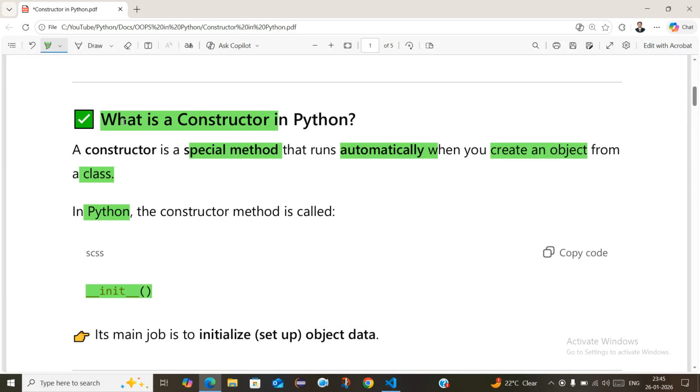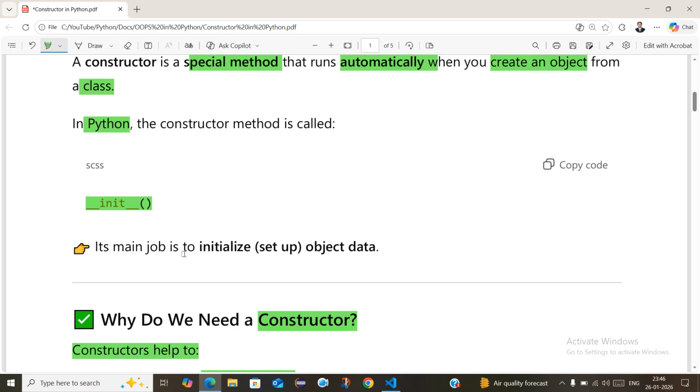Hi friends, in this video we are going to learn about constructors in Python. So what is a constructor? A constructor is a special method that runs automatically when you create an object from a class. In Python, the constructor method is called the __init__ method. So double underscore init is called a constructor in Python. Its main job is to initialize the object's data, that is, the setup of the data.